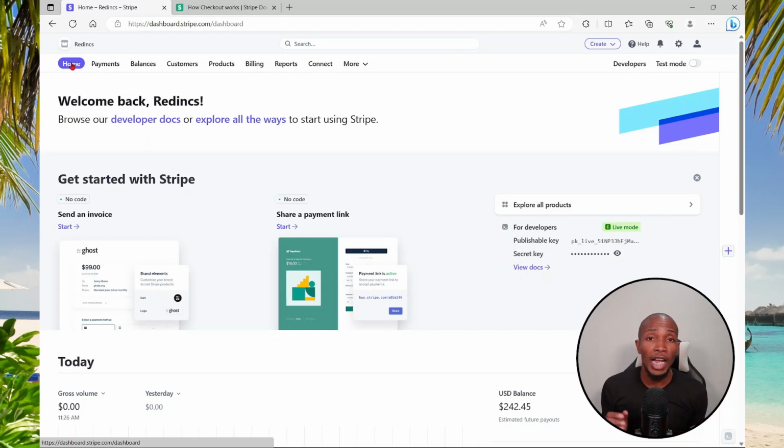In this video, I will be sharing with you how you can manage your payment method on Stripe. So I will be sharing with you how you can change your bank account and the date when you get paid from Stripe, right? So the first thing you want to do is ensure that you're logged into your account.